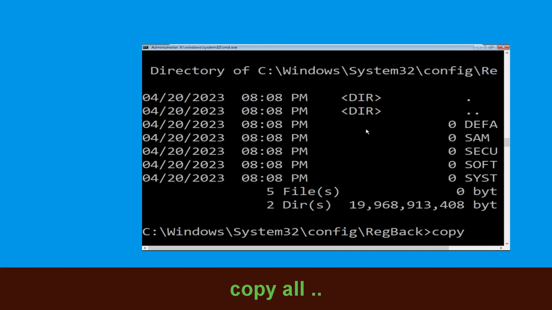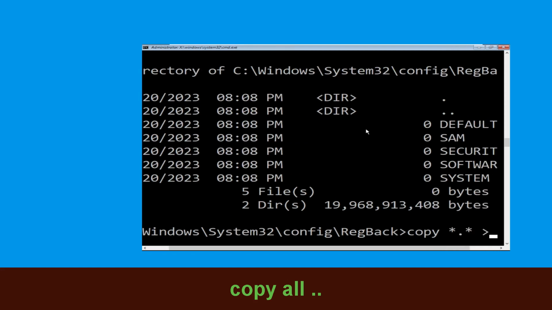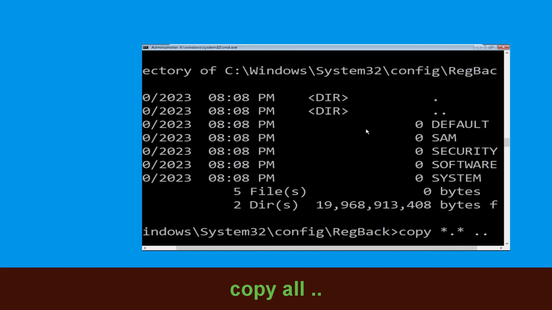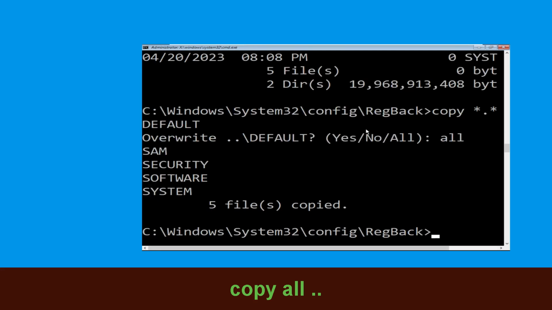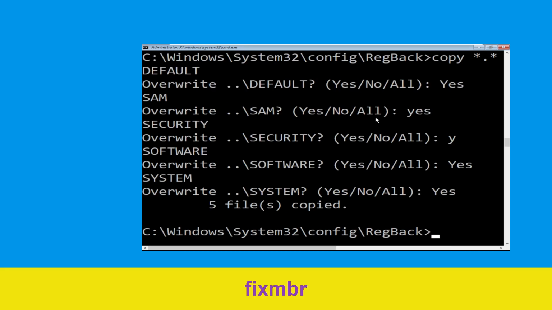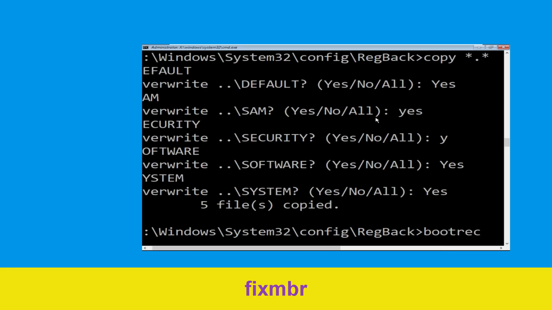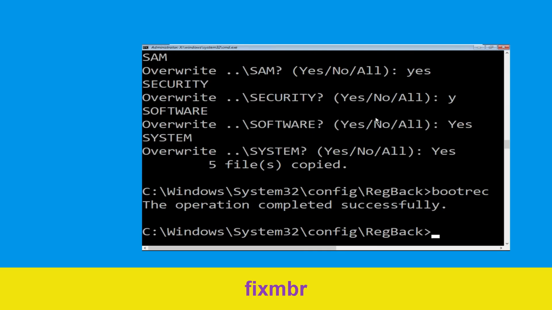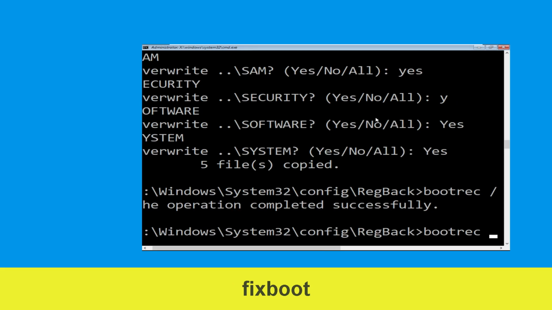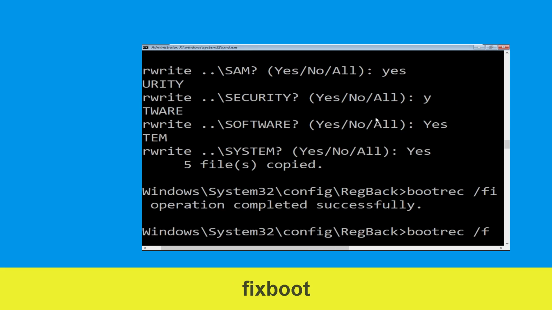Now type copy space ** space .. and hit enter. Then type all and hit enter. Type in bootrec space /fixmbr and hit enter to execute the command. Type bootrec space /fixboot and hit enter.